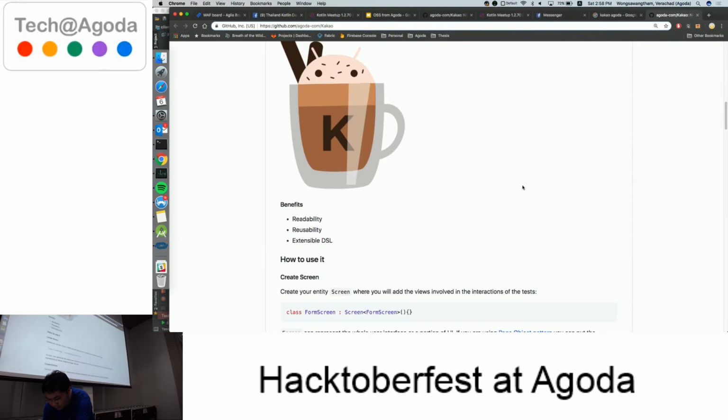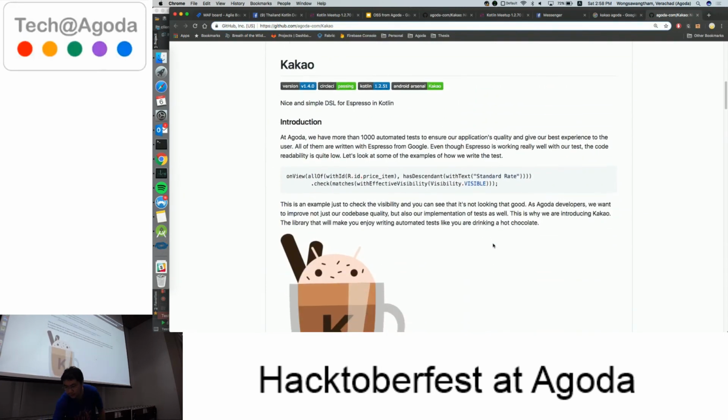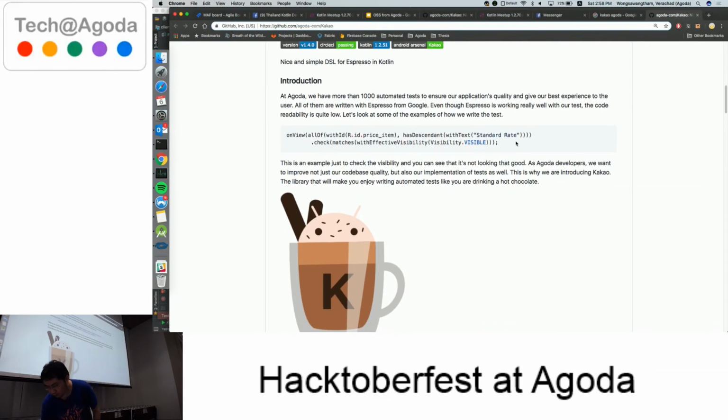Okay, so here is an example. Usually I would say that this is the normal code that we write in Android when we try to check something on the screen. For this example, we just want to find the layout that is a name price item with the text that has the standard rate, and then we check whether it's shown on the screen or not.